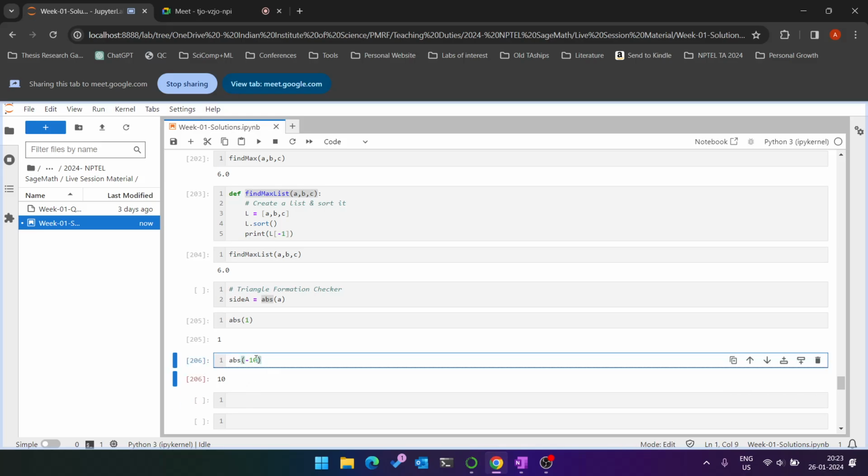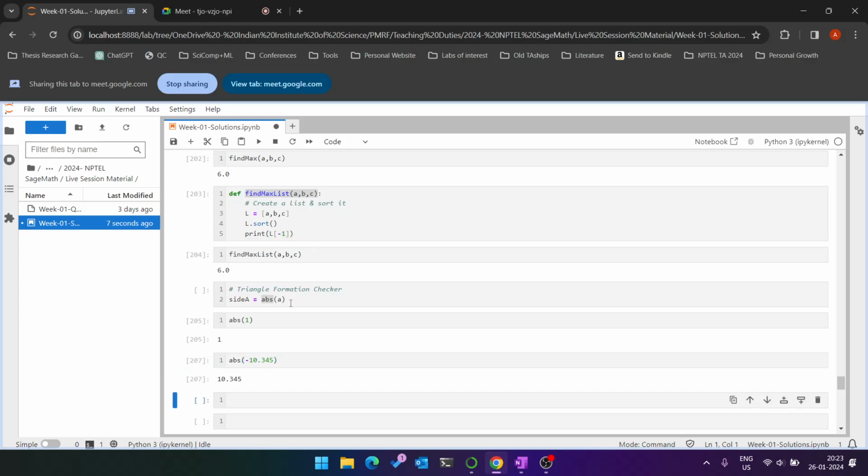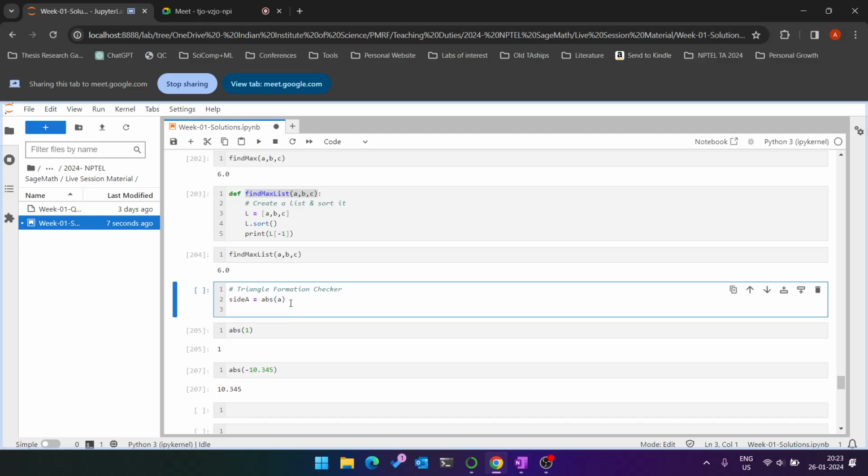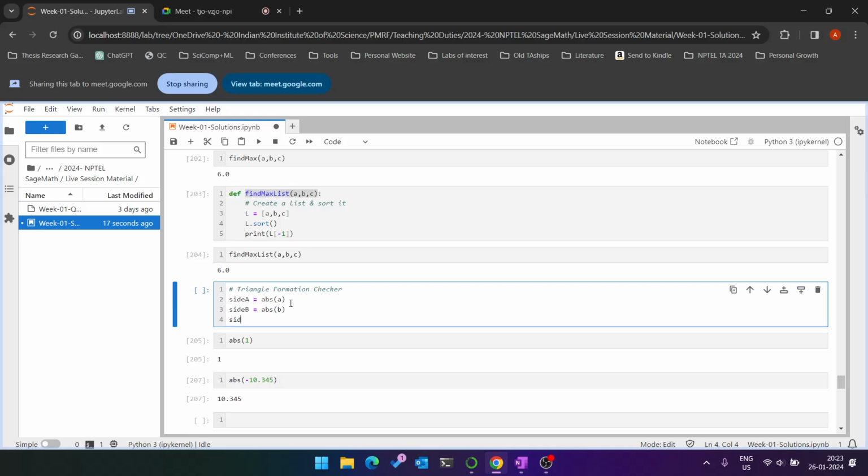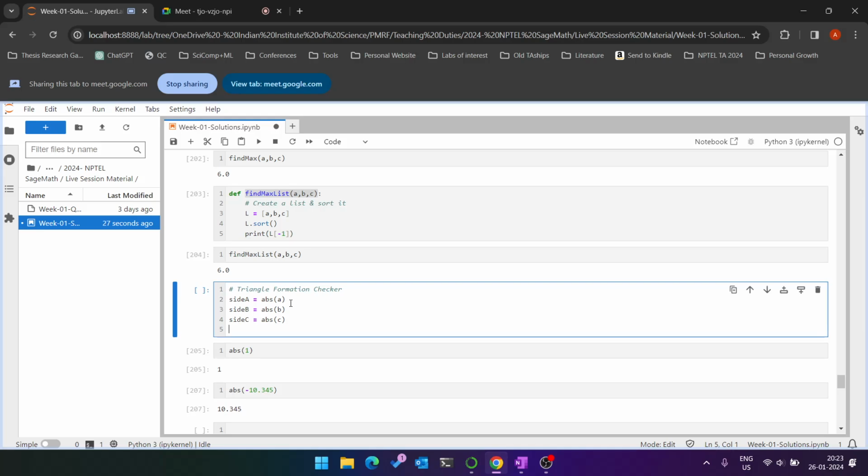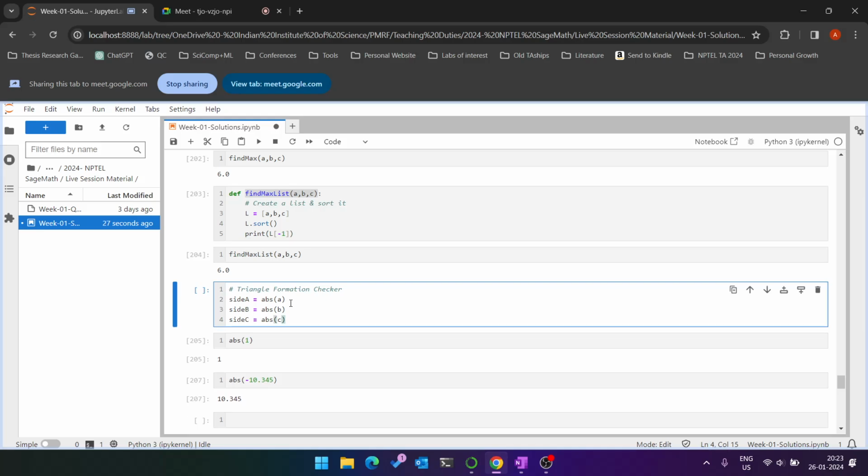And it can take floating point numbers as well. So this absolute value basically gives us a non-negative value, the magnitude of the variable A. Side B is again given as absolute of the variable B. And side C is again given as absolute of variable C. Possible sides of triangle.